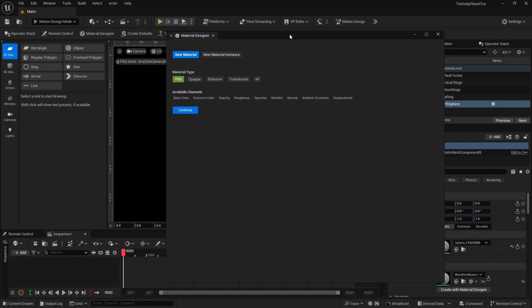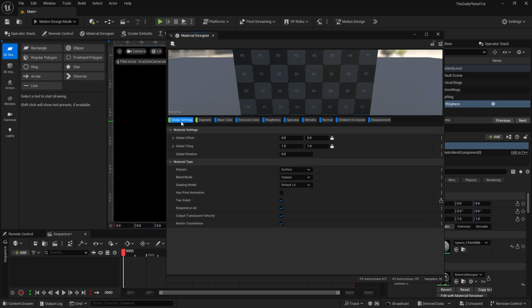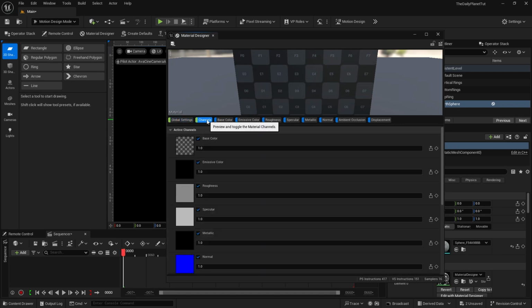I've covered this a little bit in a couple of other tutorials, but again, this is the new Material Designer in 5.5. I'm going to start off with the material type PBR and then click Continue. And you'll see here that we have our global settings. Mostly what we would do in here is change the blend mode. We have all of the channels, and the channels here, you'll see they represent all of the channels that we have listed up here at the top. This is where we can make a final adjustment to their strength as they blend together.